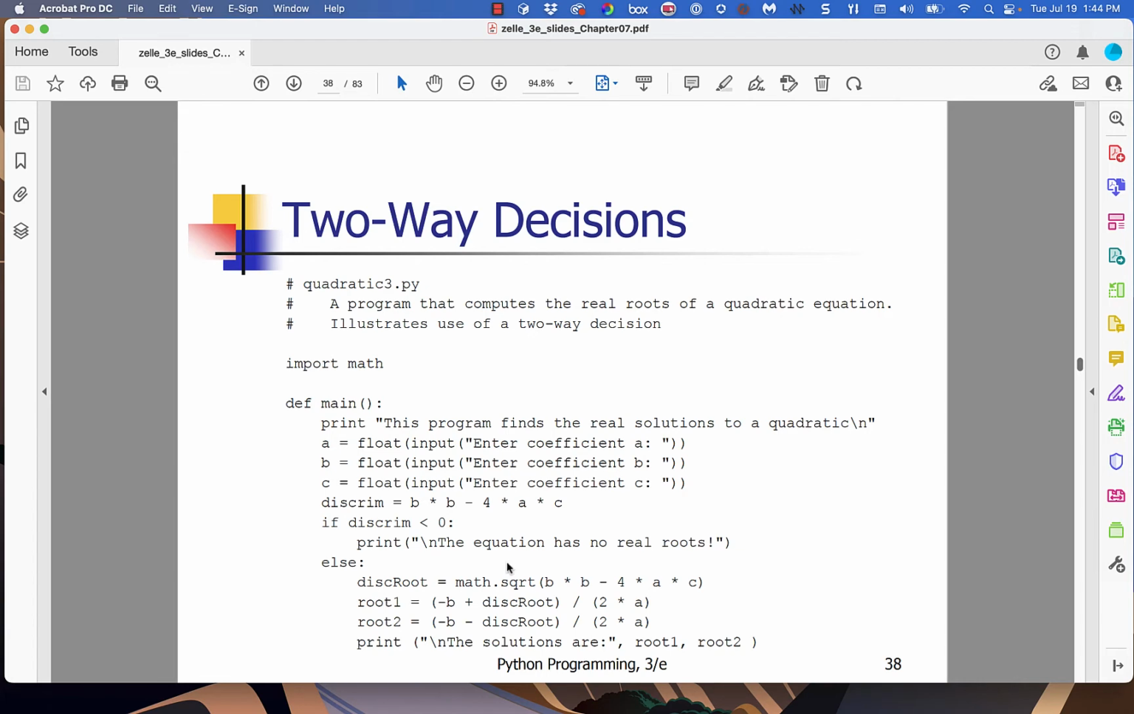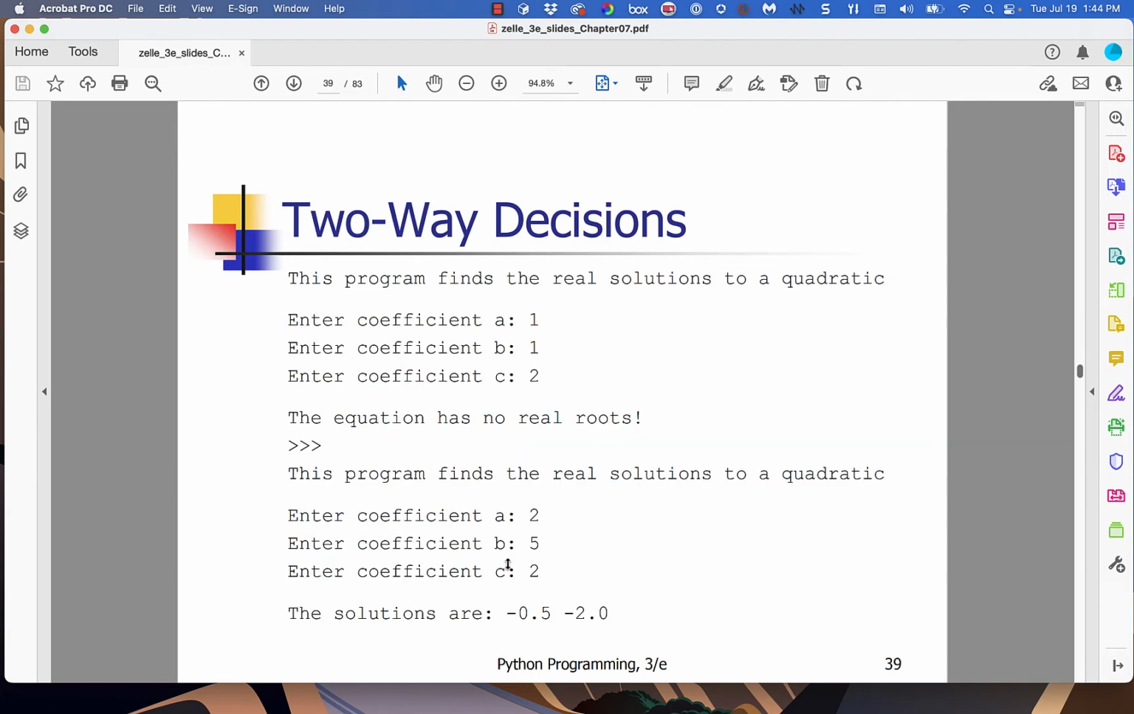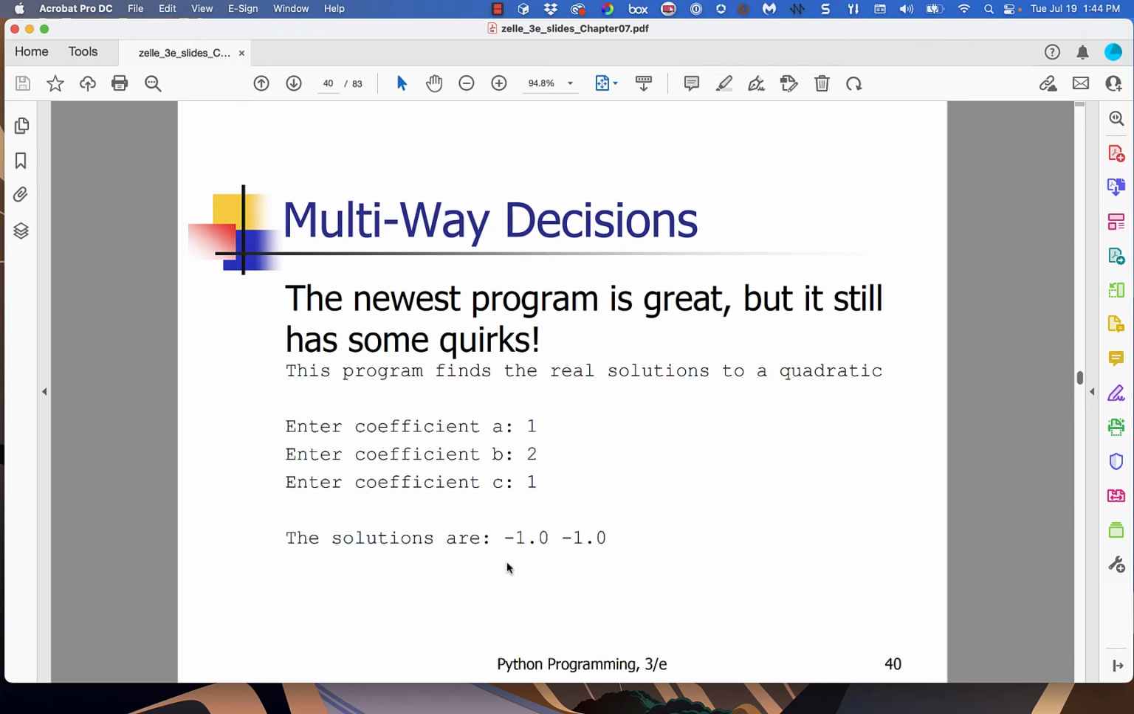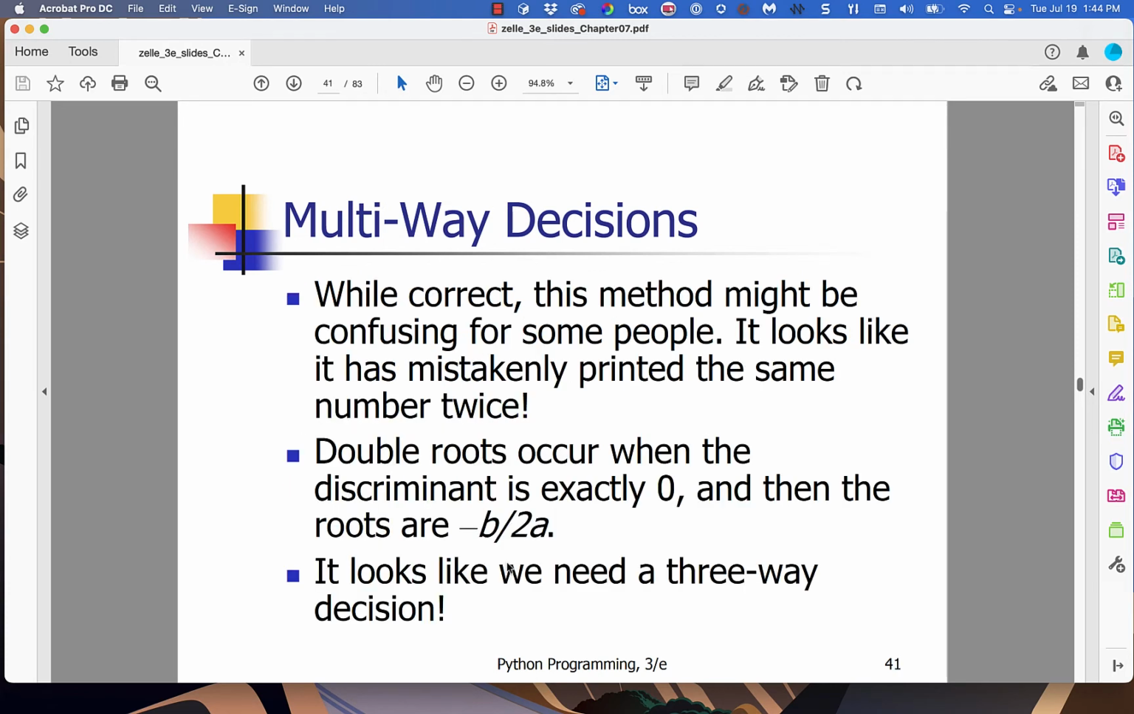And now we get back into more quadratics. And we're just going to go right past them. And just at the bottom of the slide is, oh, I think we need a three-way decision.